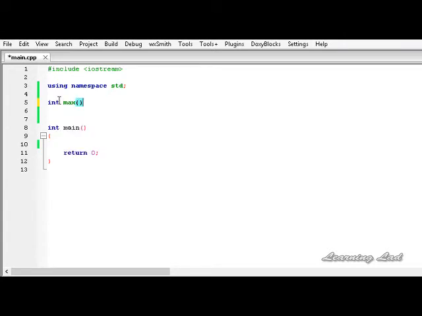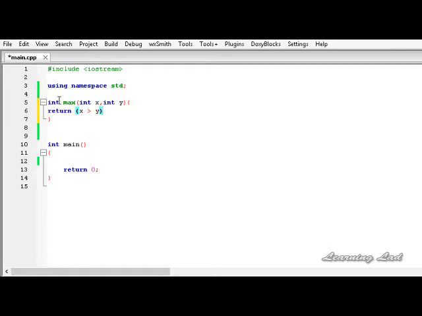That int is the return type, and here it can take two parameters, int x comma int y, and we can check whether x is greater than y. If it is, we're going to return x, else we're going to return y. So now this function can work on integer type data.